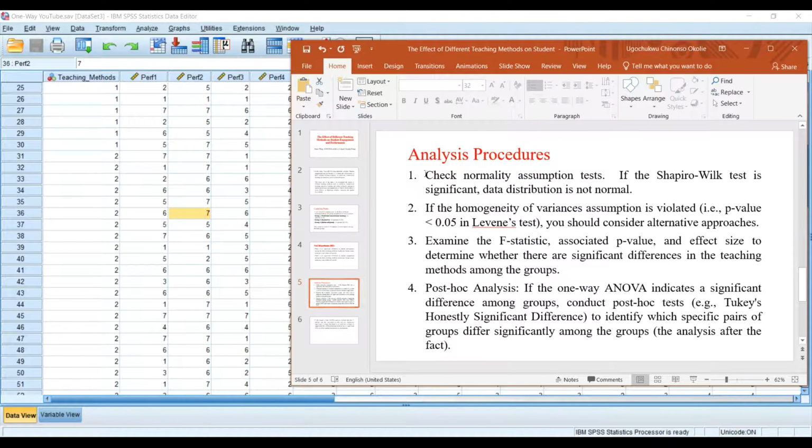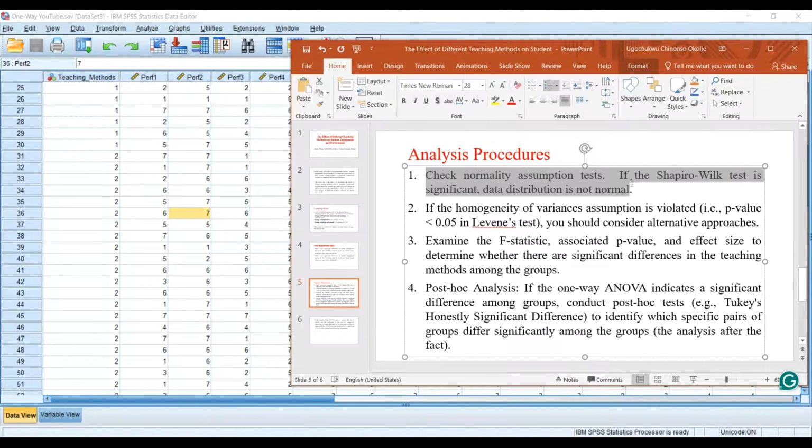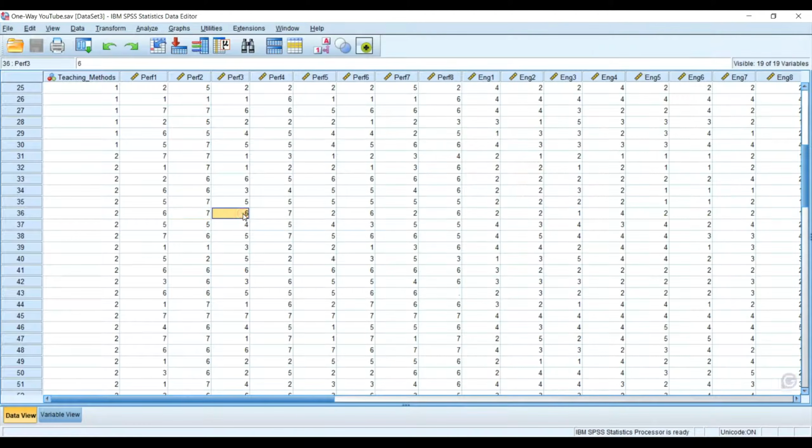So the first check we need to make is to check the normality assumption. Here our focus is on the Shapiro-Wilk test. Okay, so if this test is statistically significant, then the data distribution is not normal. All right, so here what we want to find out is to be sure that our data are normally distributed.